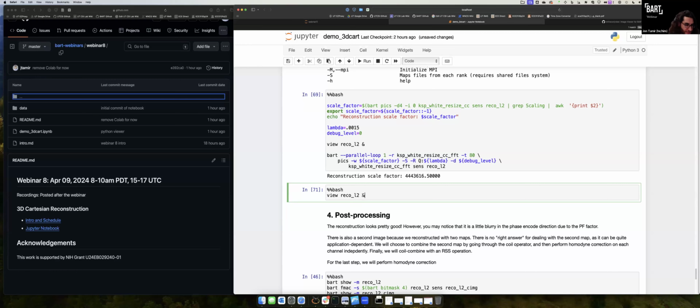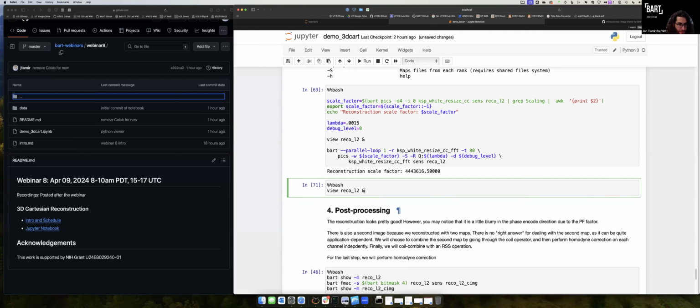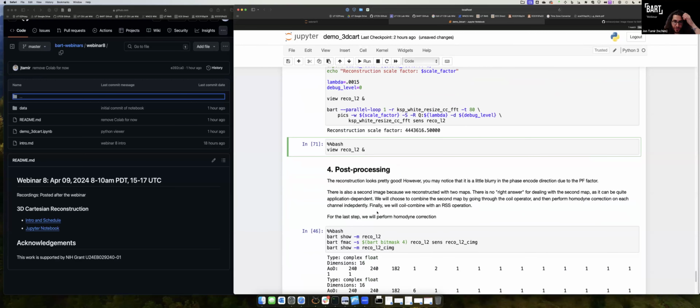There's some discussion in the chat that might be useful. Okay, it's talking about respiratory motion states. It can make a difference. Yeah, so it does depend a little bit specifically on the application, but in general, the sensitivity maps change a little bit.